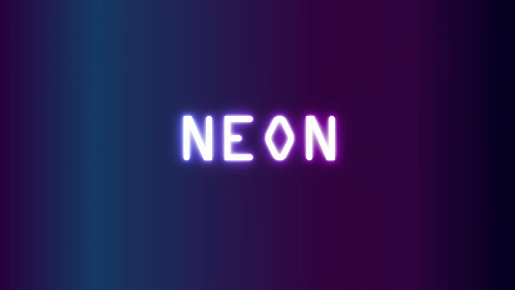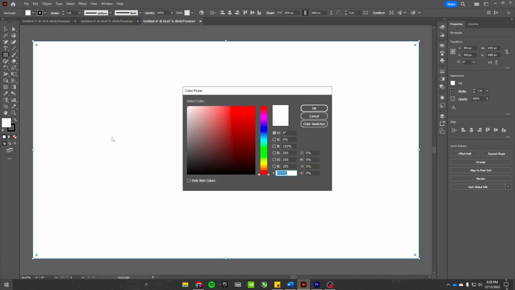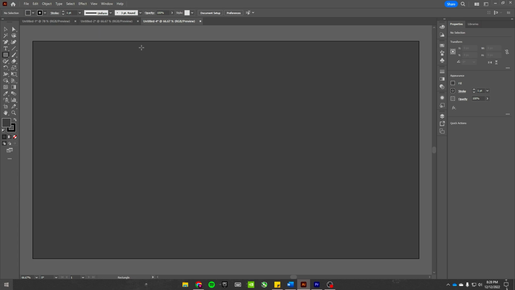Today I'll be teaching you to go from this to this. First, we are going to take our rectangle tool and make a rectangle over the entire document for starters. Then we're going to change the color of this to preferably a dark gray or black. Next up, to make sure this doesn't move in place, we're going to go to Object, Lock, and Selection.